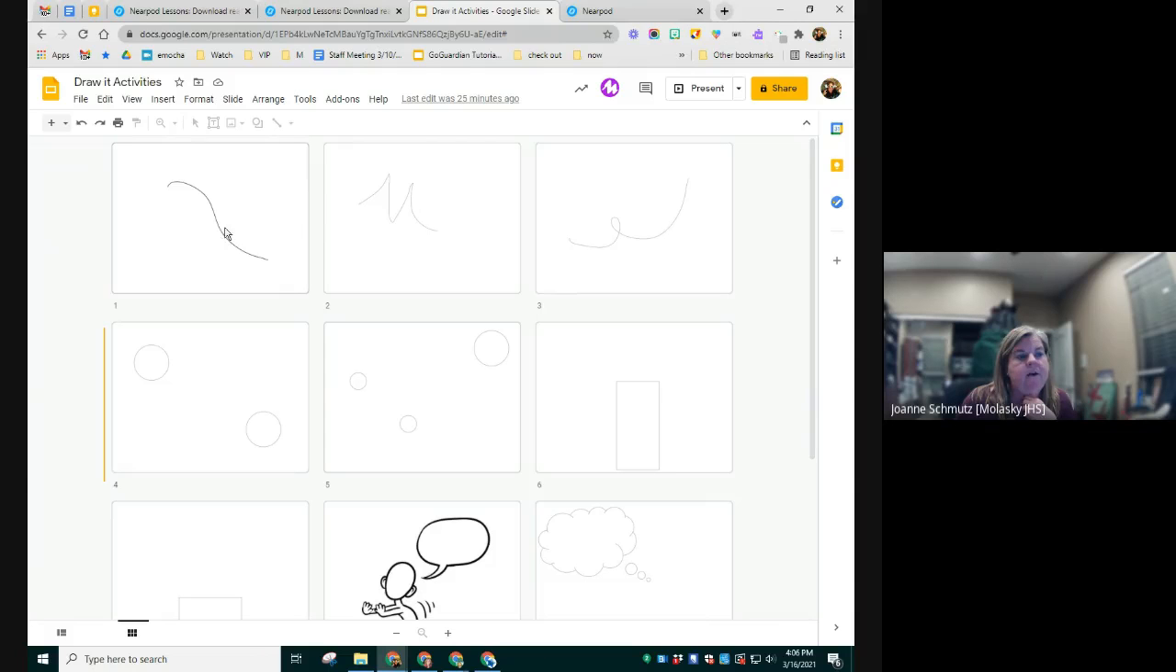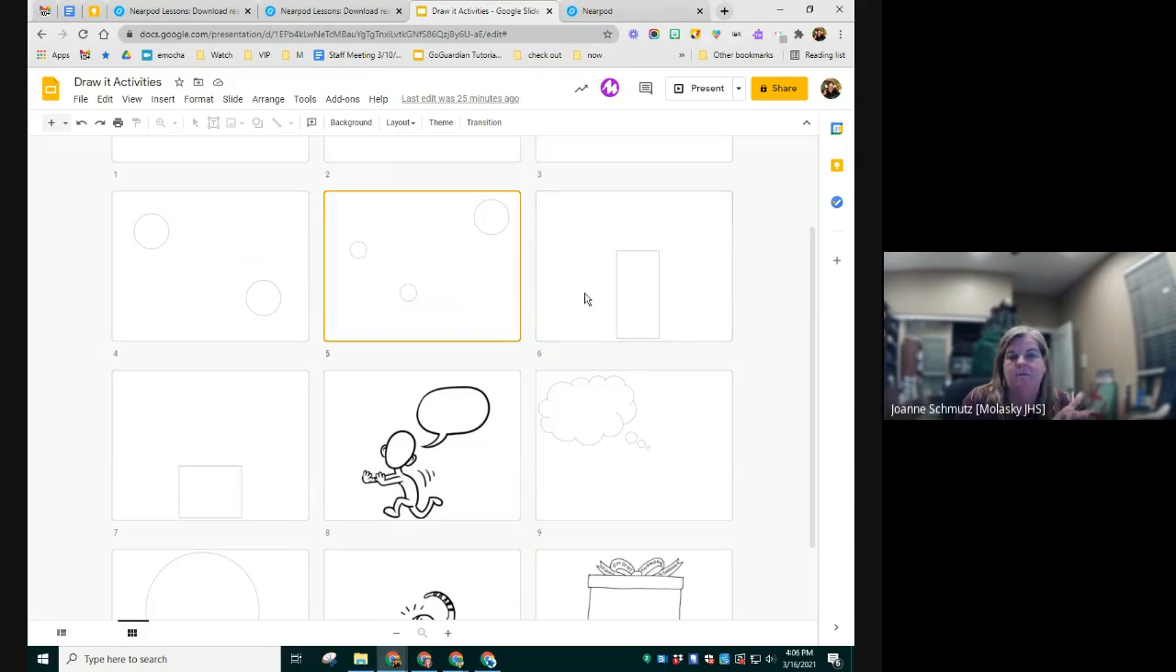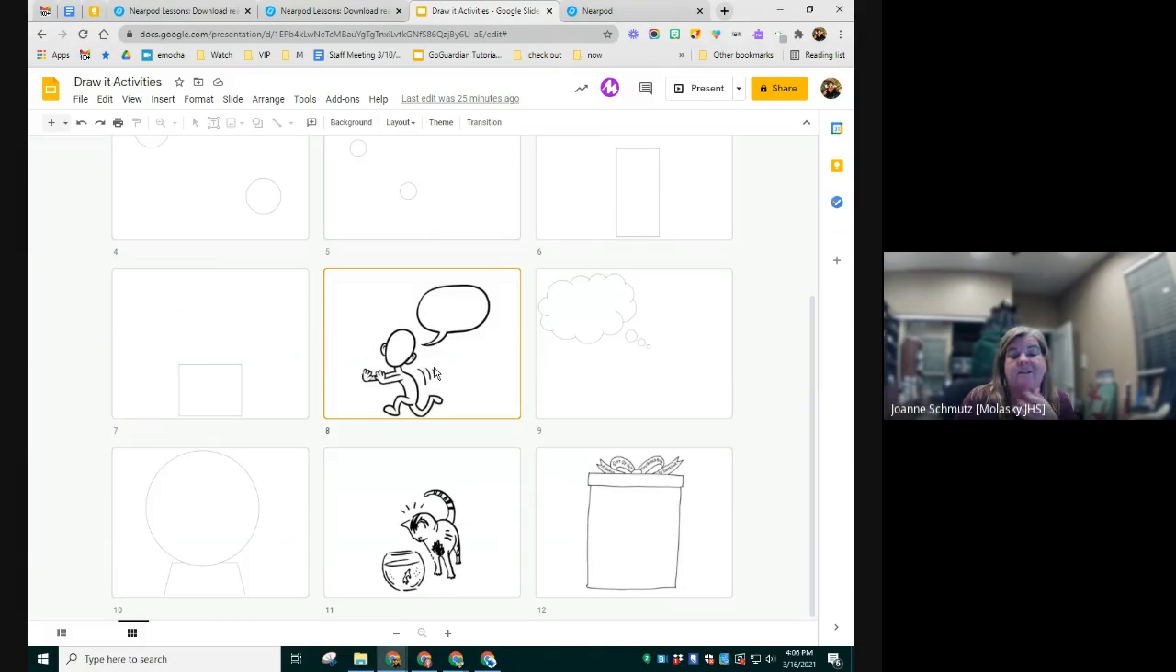So I create some with just random lines. Sometimes I'll do shapes and have them turn that into whatever image they want. Sometimes I'll take a stick figure or even something like this one here where they have to draw the face in themselves and then they can put whatever they want here. I love that one too because kids go so many different directions. Some it's running, some they're like holding someone back. So this one's a really creative one too.